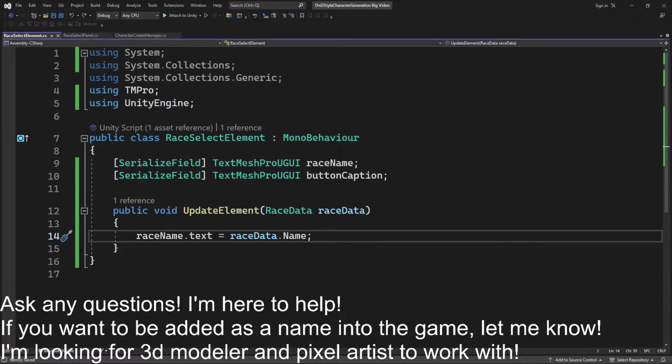Yeah, yeah, Unity suits more for indies, that's for sure.